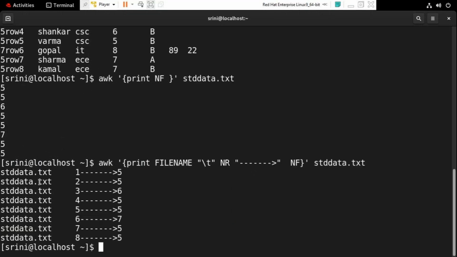Now you look at this file name. So first row, how many columns? Second row, how many columns? Third row, 6 columns. Fourth row, 5. Fifth row, 5. Sixth row, 7 columns are there. Like this. The file name, and multiple file names also you can give.